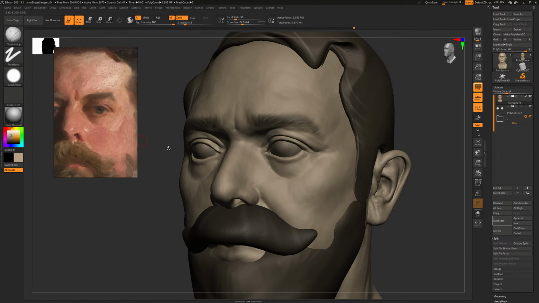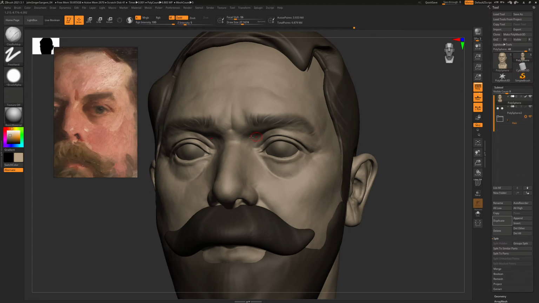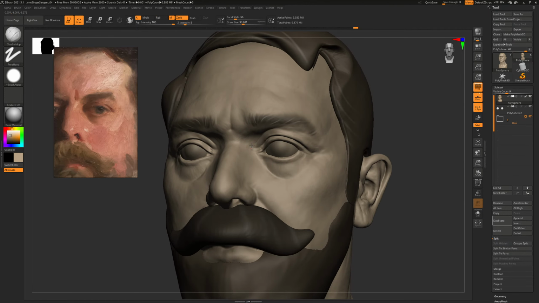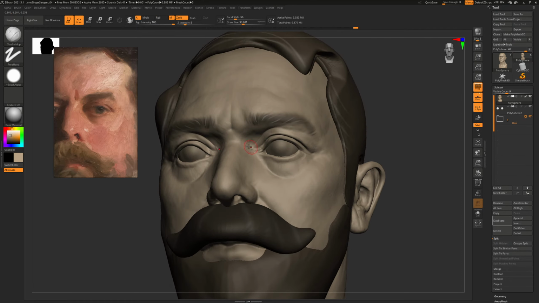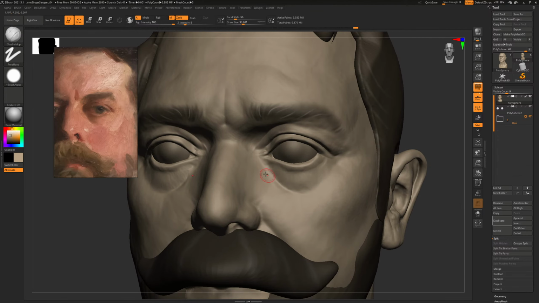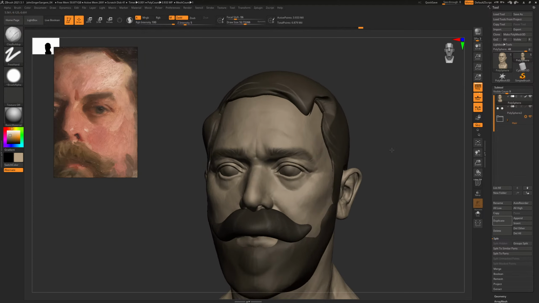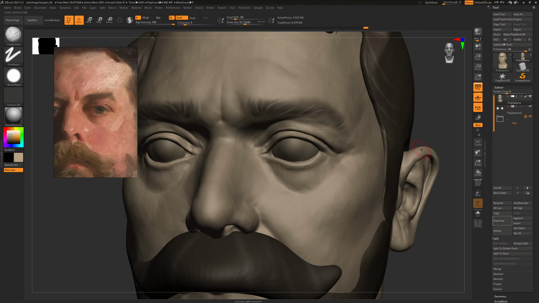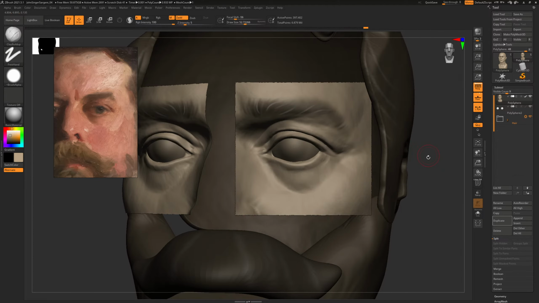Yeah, that line needs to end. Okay, let's ease this a little bit. There we go. So it's still got the line, but it's not as sharp as it was before. Like if I show just this area.